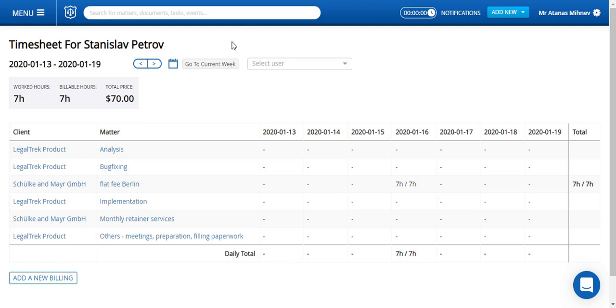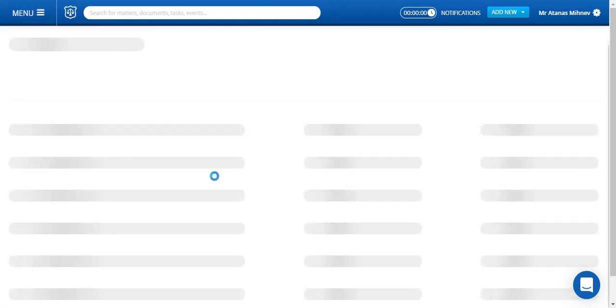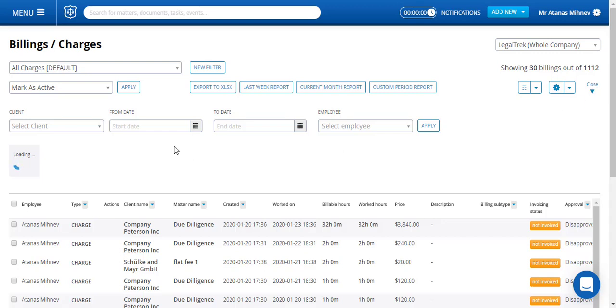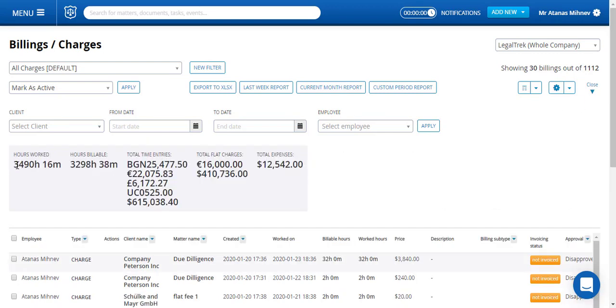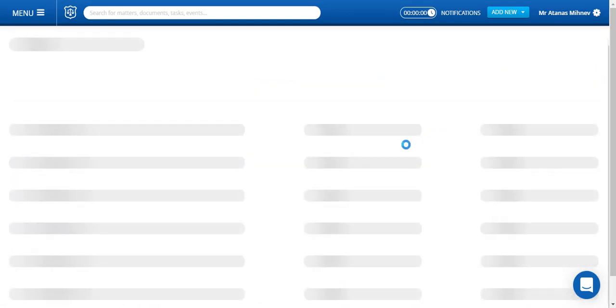Another way to check your revenue is if you go in your list of time entries and charges. This is where you're able to see every single billing of your team, and in this case the team has 1000 billings, which is not uncommon at all. If you click the expand button, you have a functionality with totals, where again you see your worked and billable hours, your time entries in every currency you use, your flat charge, and your total expenses. You're able to filter this list per client, so I'm able to understand how profitable every client is.